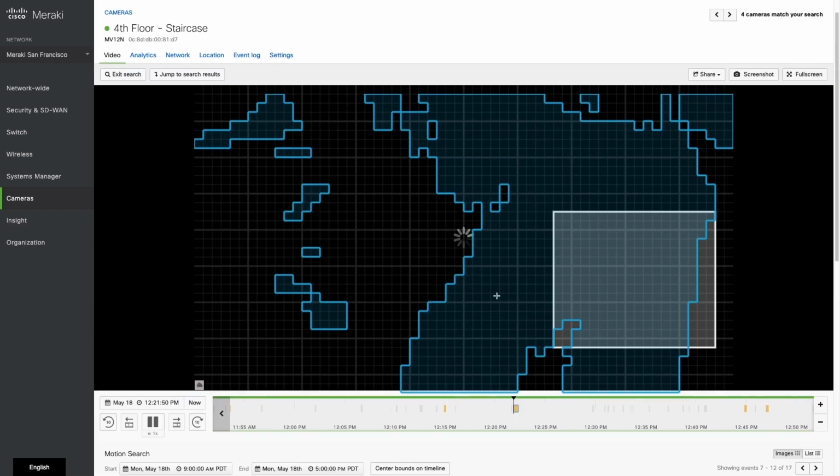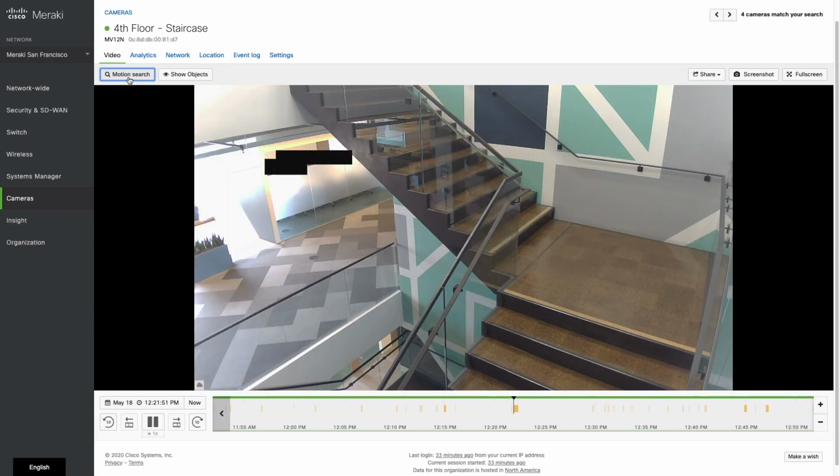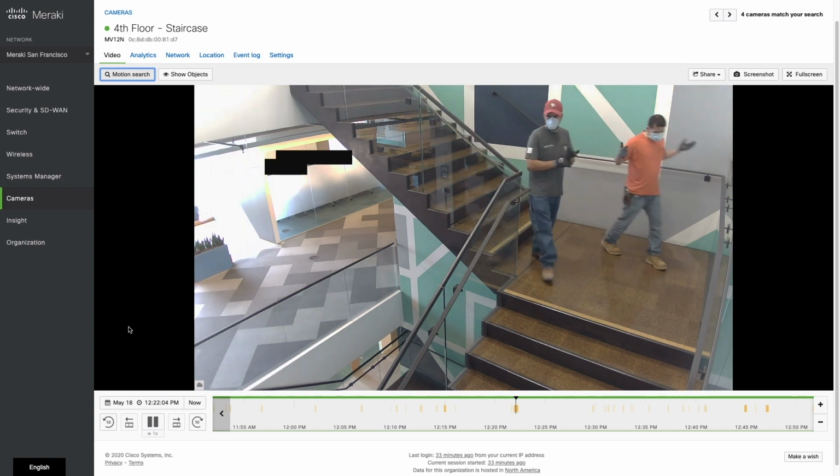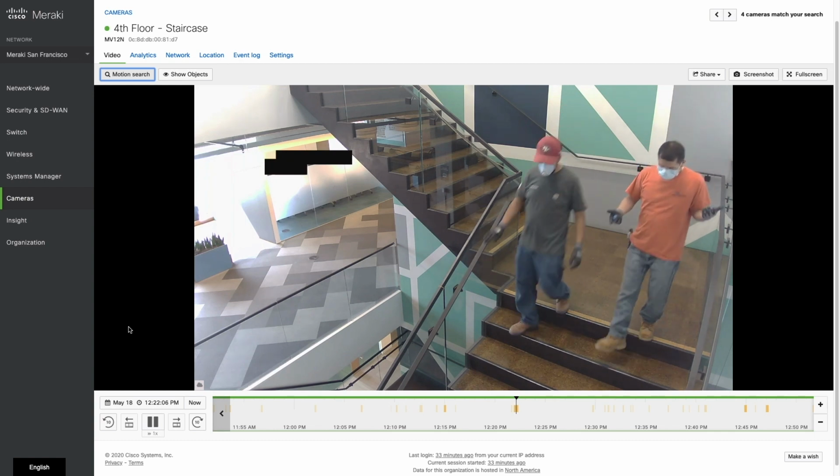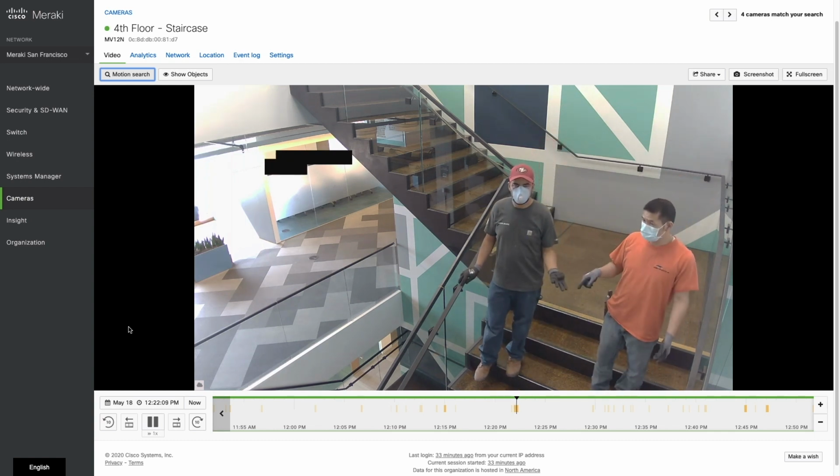So if I click play video, I come up, exit the search to get rid of those bars, and now we'll see the 2 people that appeared in the motion recap walking down the stairs right now. And indeed, that's what the motion recap showed us in much less time than it took to watch this video.